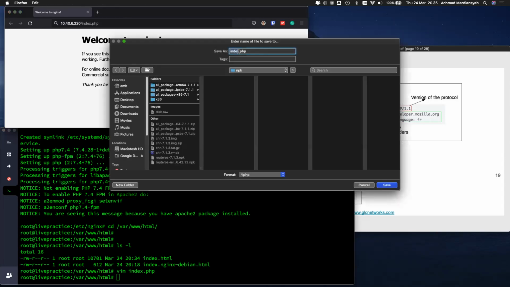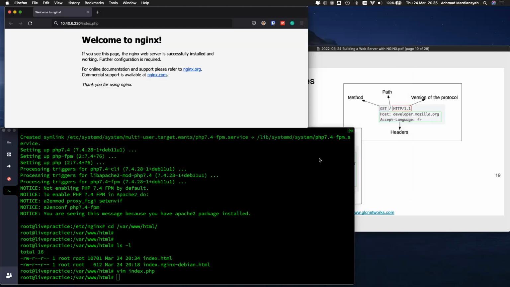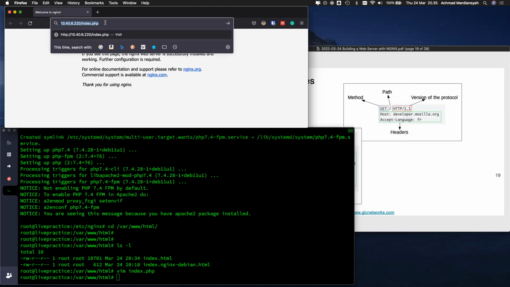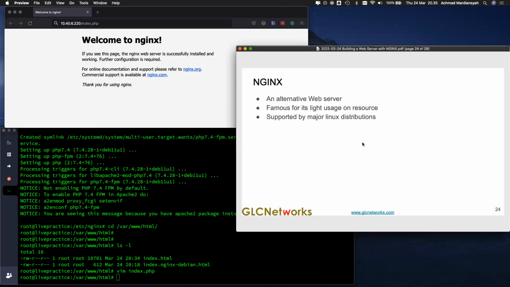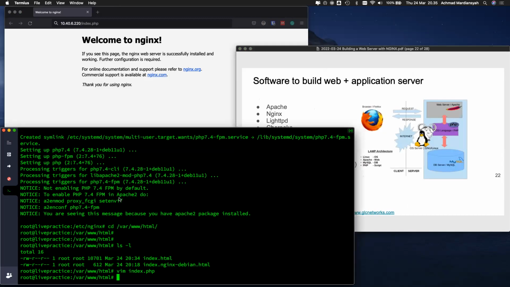I can't access the PHP because the web server doesn't know how to treat this file. So it's asking, okay, you're accessing PHP, so I will ask you to download the file instead of displaying it in the web browser. So it means that NGINX here doesn't support PHP yet.